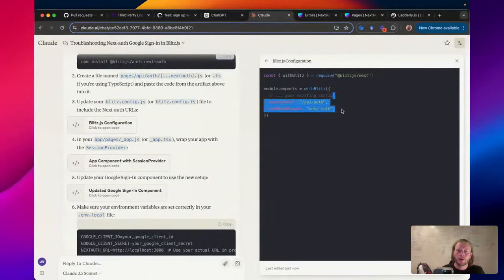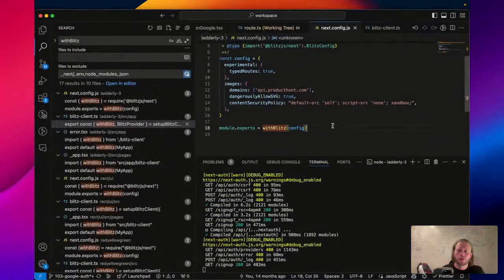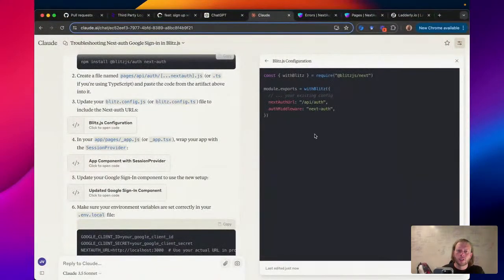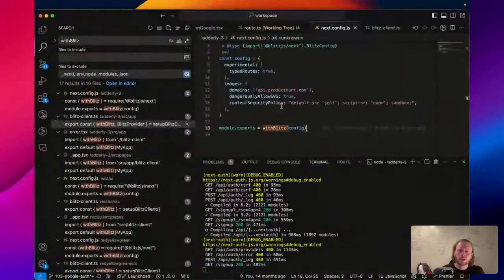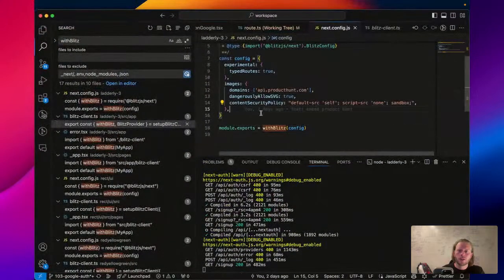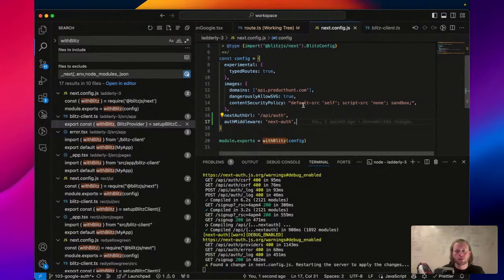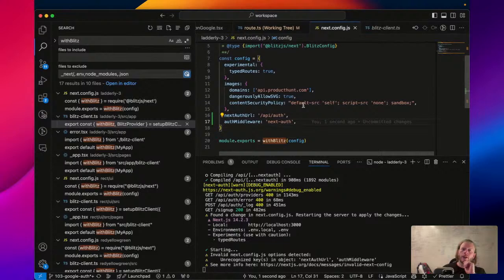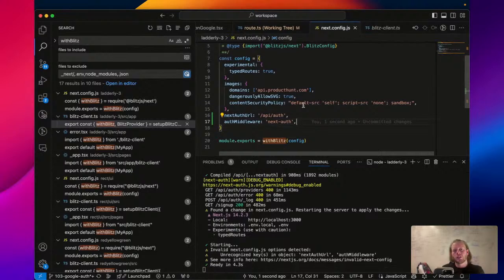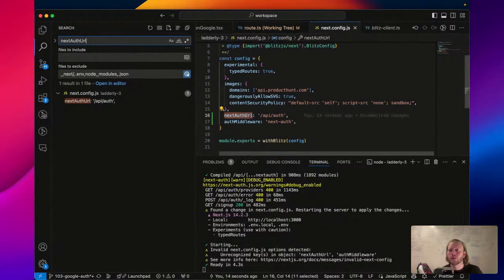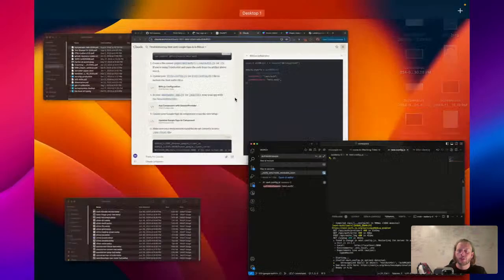So this is the with Blitz statement. And I just want to add a couple parameters. Your existing config. So like this. That's interesting. Was I missing that all along? I don't know. We're going to keep going down this with Blitz road.